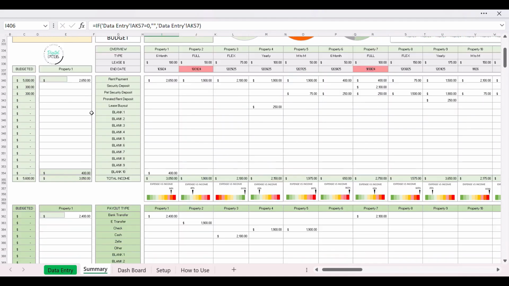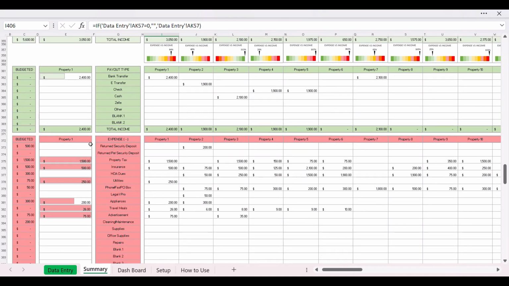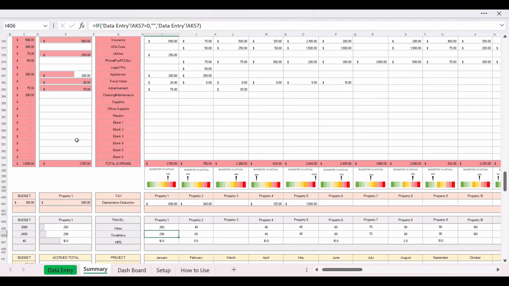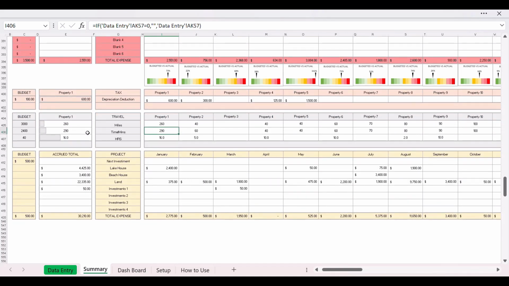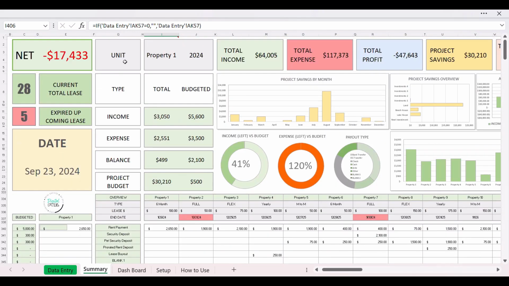Then you have your overview here of budget, the overview of budget by property, and then your expense, your green income, of course. Expense is red, and you have your tax, depreciation, you have your travel, and you have your project. And scrolling up to here, if there's too much information for you, you can select on your left side. Let's say you select property 5.